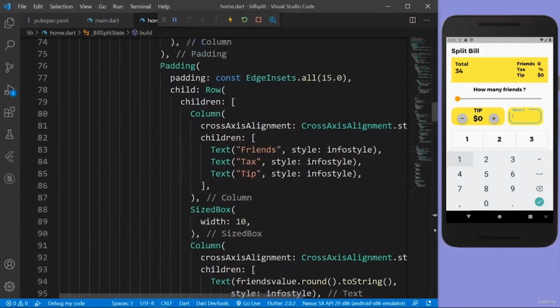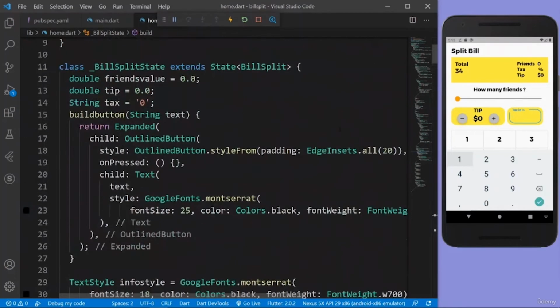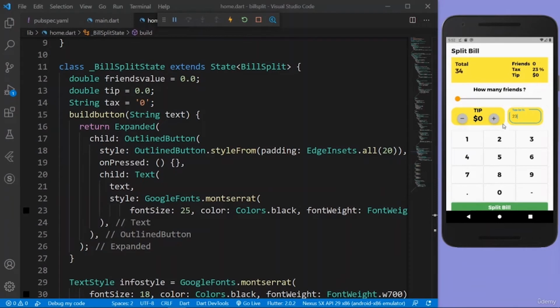Again, there's a problem. Tax, I said 0.23. There you go, 23%. So whenever the value is changed here, automatically we're updating this variable up there, and this is also responsive. And there is only one more implementation to make. We implemented the friends, tip and tax, but the actual price we didn't implement. So whenever the user clicks on these buttons, the price should be updated here.